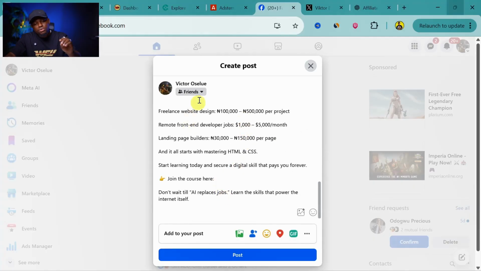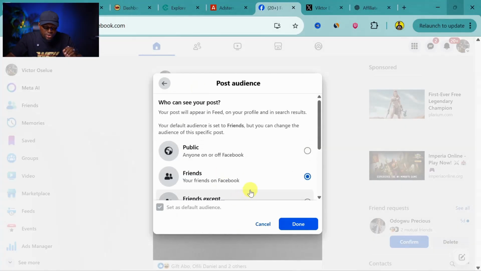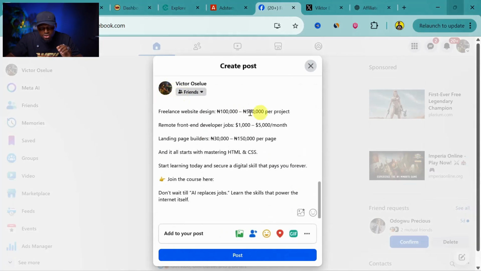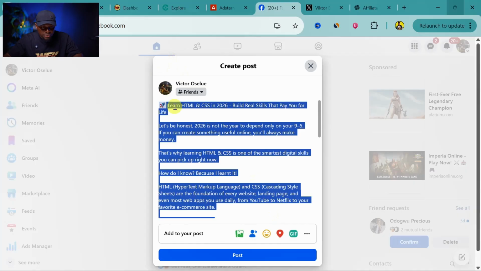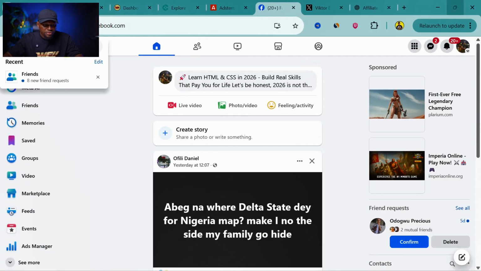Now, let me share with you a secret. You can literally post this in different groups. You don't have to post it on your main page. If you have a good audience, you can post it on your main page, or you can post it in different affiliate groups, or you can just search on Facebook. So let me just copy everything we have here.